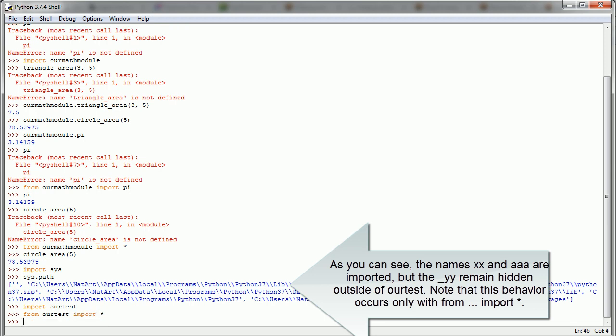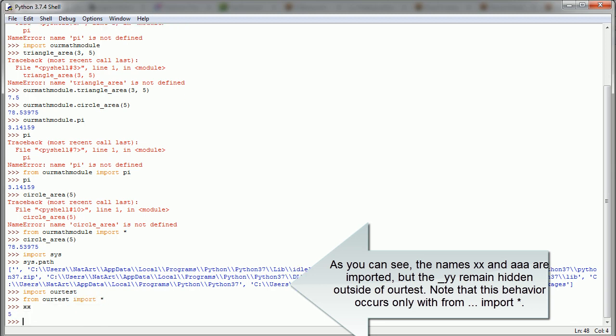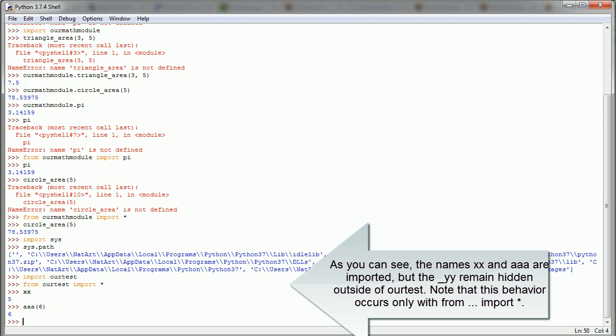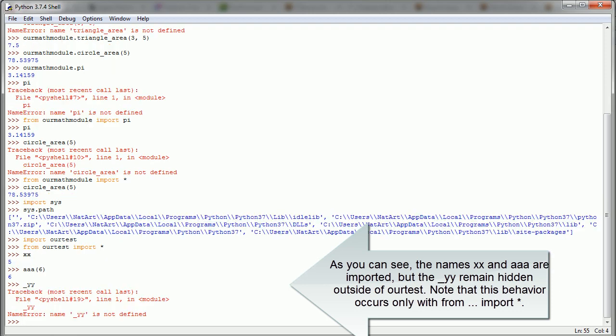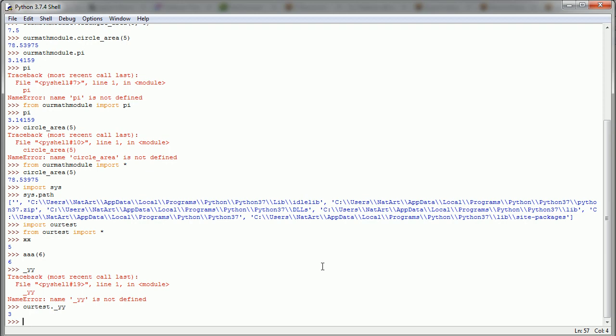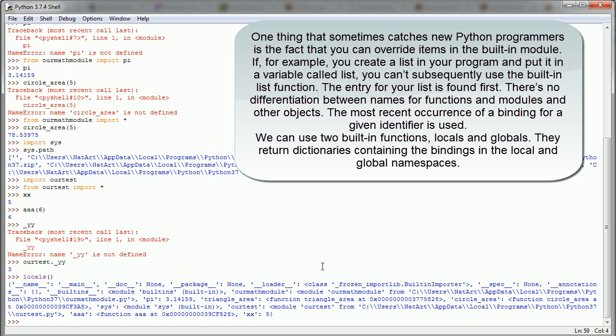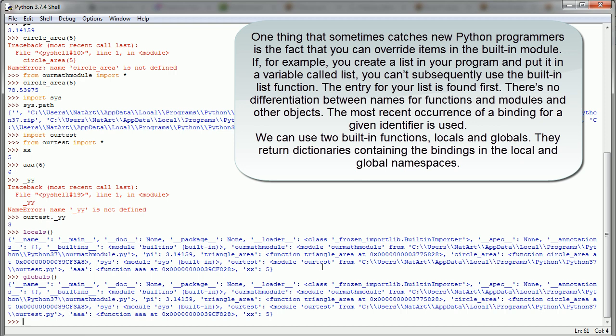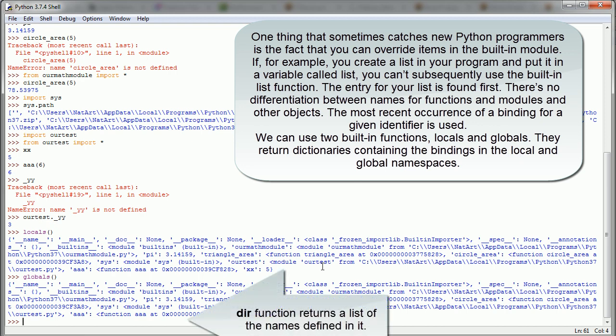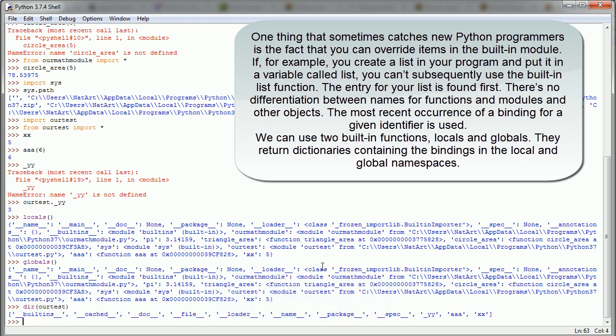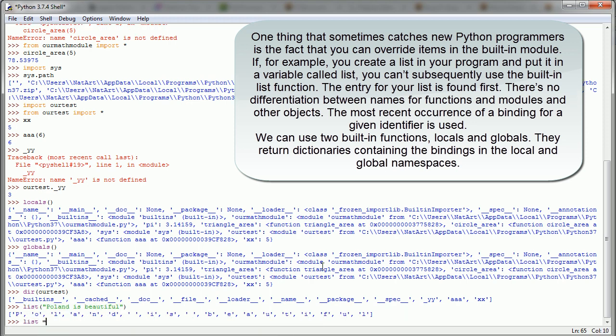Note that this behavior occurs only with from import asterisk. One thing that sometimes catches new Python programmers is the fact that you can override items in the built-in module. If, for example, you create a list in your program and put it in a variable called list, you can't subsequently use the built-in list function. The entry for your list is found first. There's no differentiation between names for functions and modules and other objects. The most recent occurrence of a binding for a given identifier is used.